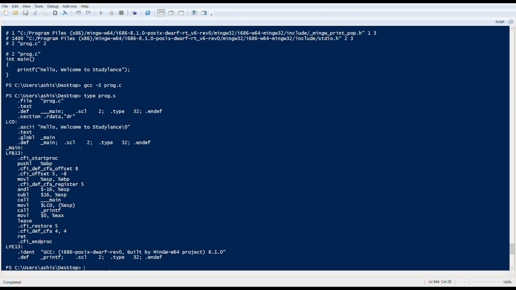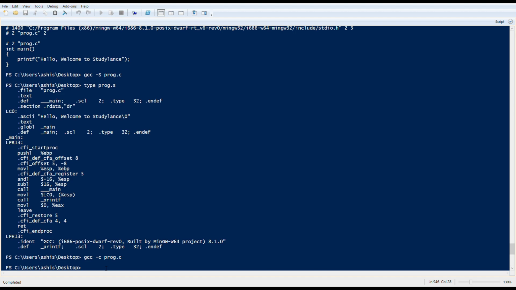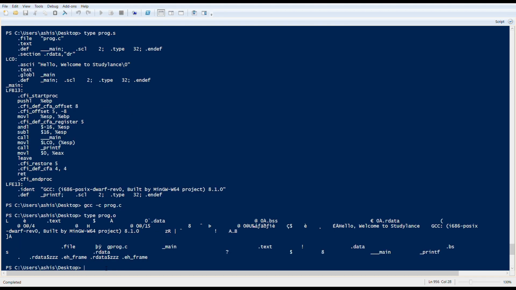To save the object code in another file whose extension is .o, we will use the command gcc -c prog.c, that is the program name. If you run it, yes, a file is generated whose extension is .o, that is prog.o, and it is the object file of our program. Then we will write type prog.o, and if you print it, see, this is the object file. You can see it's quite messy here.